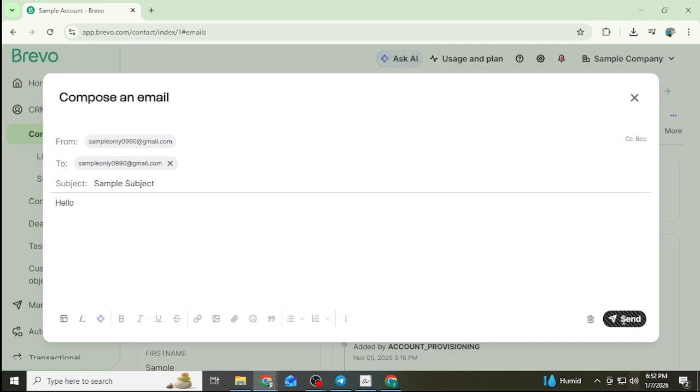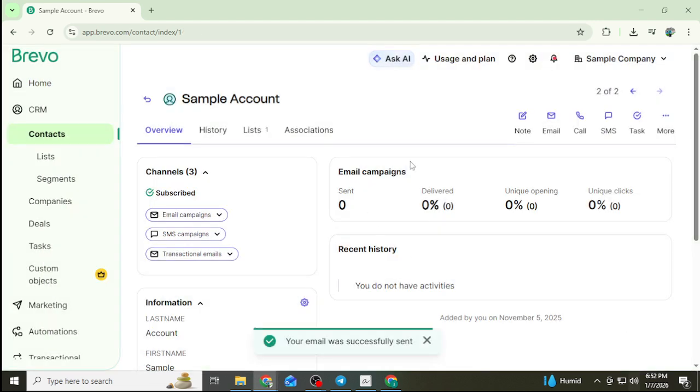The message will go out from Brevo, and your conversation history remains tied to that contact in the CRM. That way, you and your team can see what was said and when without digging through separate inboxes. You can repeat this for any contact whenever you need a quick follow-up or introduction, keeping everything in one place for easy reference. And that's it. Now you know how to use Brevo to send emails directly from a contact record.